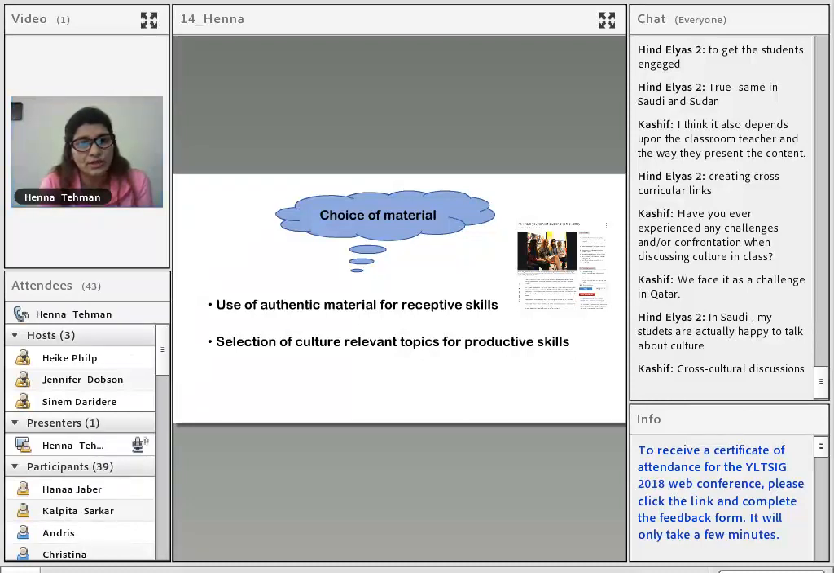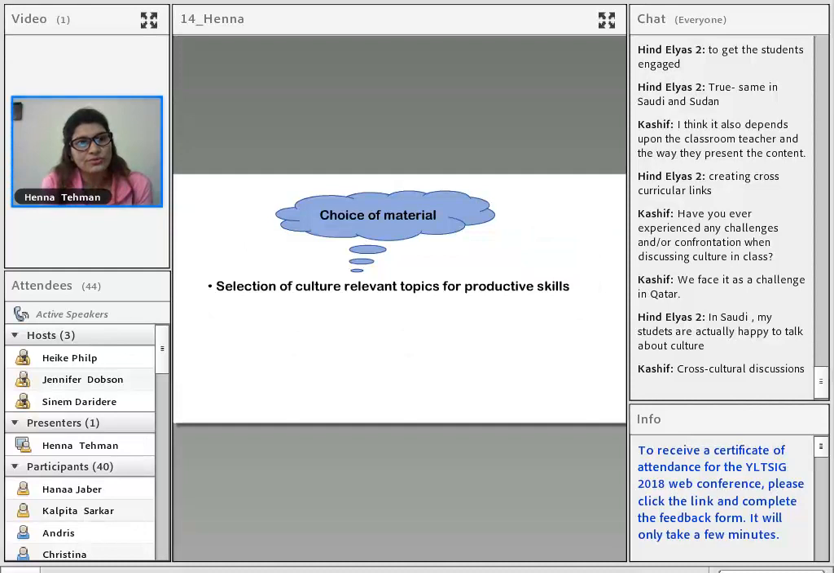Same is the case with whether it's a reading material or a listening material. You can make use of that so that the students can relate to it and find it in their own culture, in their own surrounding, and find it interesting. Apart from that, when it comes to productive skills, we also need to make use of content that is relevant to the culture.